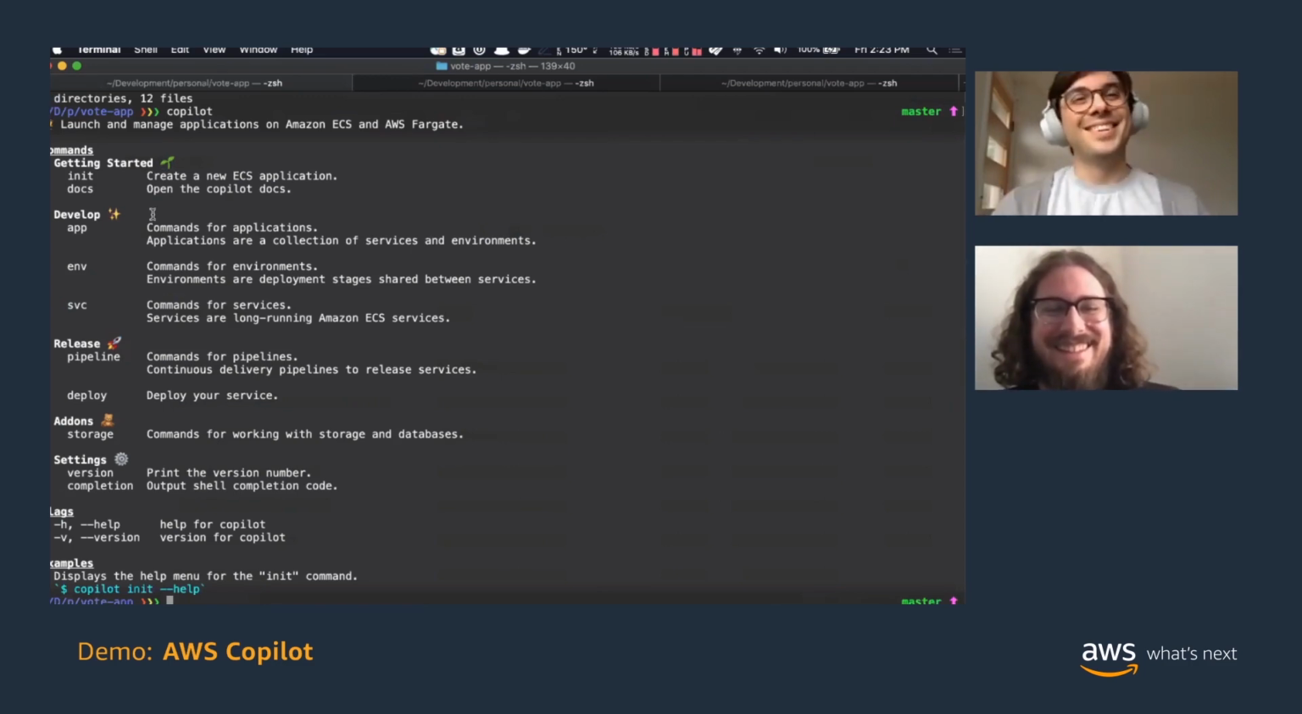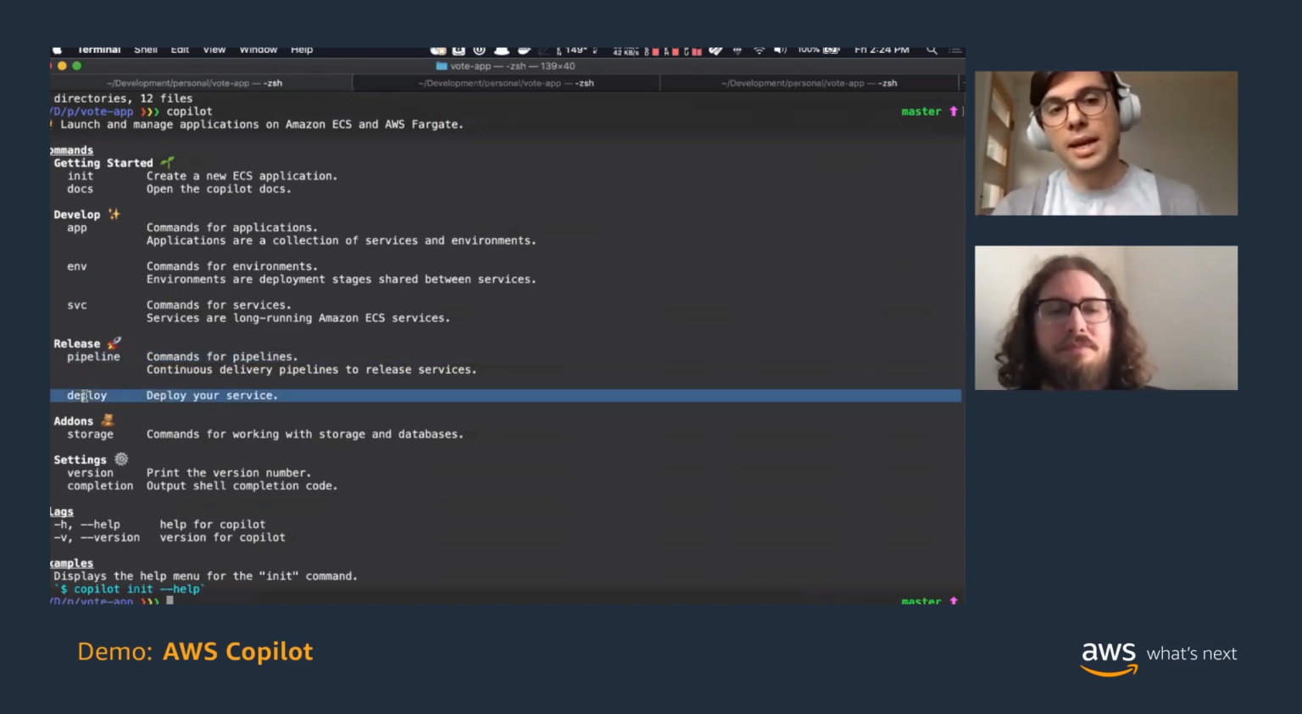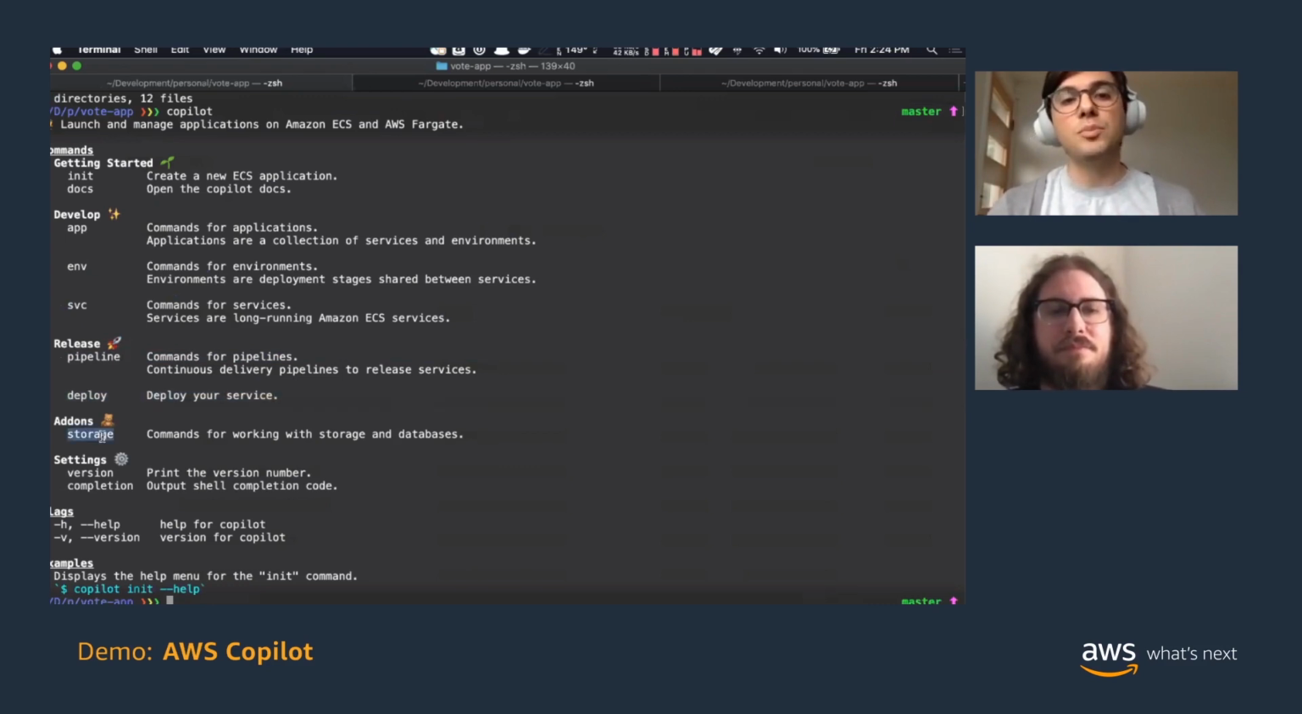That's my favorite piece. So right now, like you were saying, we have a getting started category. That's if I'm brand new and I want to start an ECS application. The develop commands, you could use them to do both evolving your application by adding additional microservices, or you can do some operational commands such as service logs or service status here. Finally, we have 2 different options for releasing your services. I can set up a continuous delivery pipeline, or I can do a manual deployment. And I can associate my services with additional AWS infrastructure with the add-ons commands. So for example, I can add an Amazon DynamoDB table, or I can add an S3 bucket to my service.